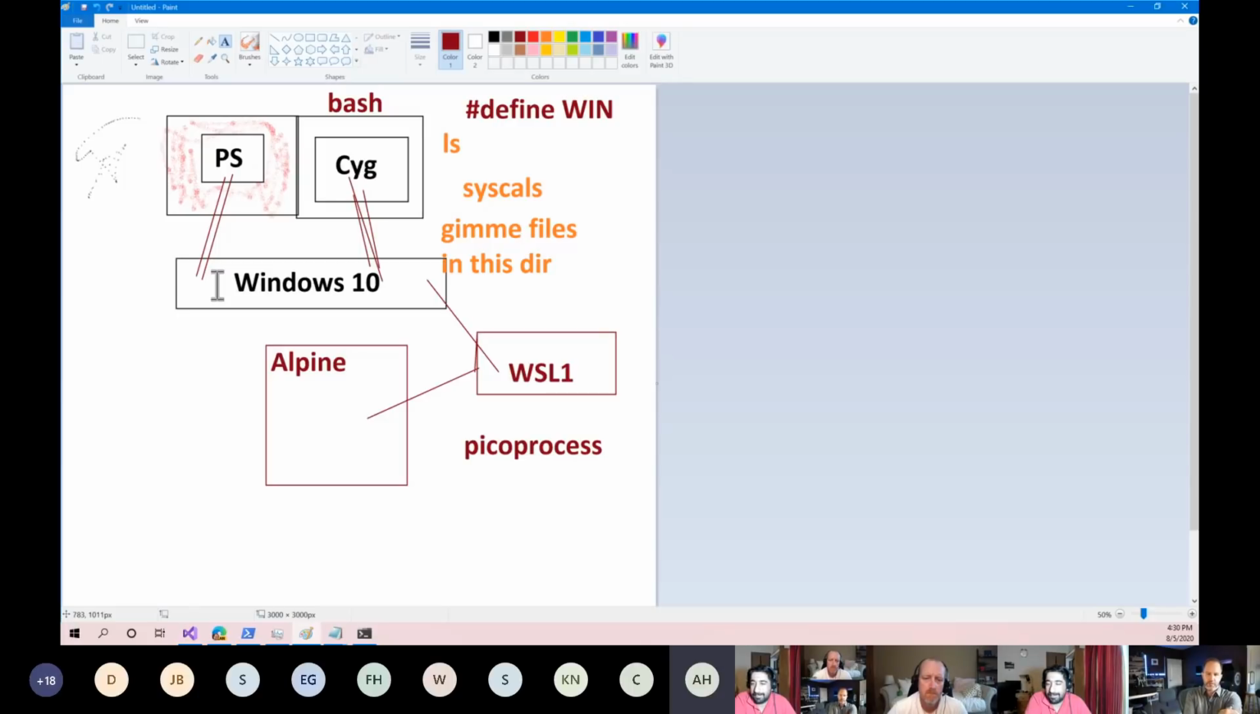Oh, wow, that's really good to know. Thank you. Yeah. So I can parking lot it. Yeah, that's cool. WSL1 existed for a year or two.